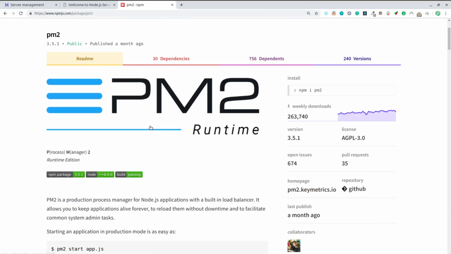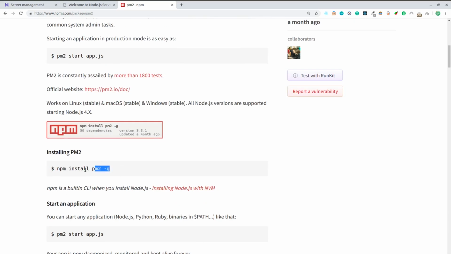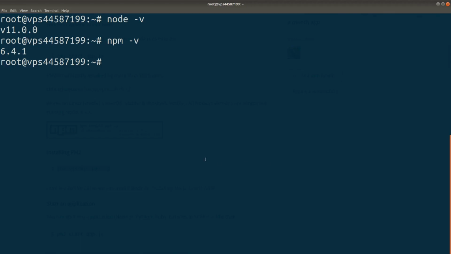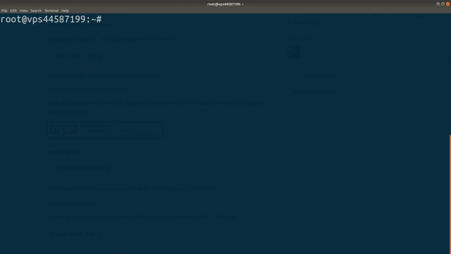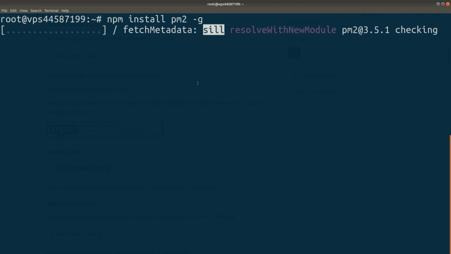So for that, we're just going to install it first. Just run npm install pm2, or rather, we need to install it globally because we're going to be using this on a global scope. So just type npm install pm2 -g. It's going to run npm and start installing this for us. Let's wait for it a little bit.